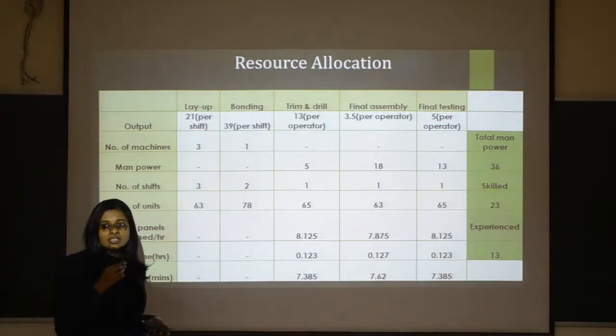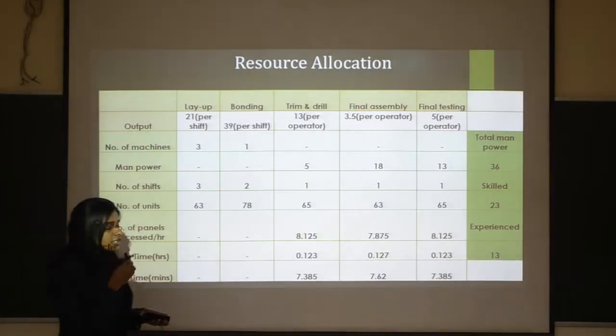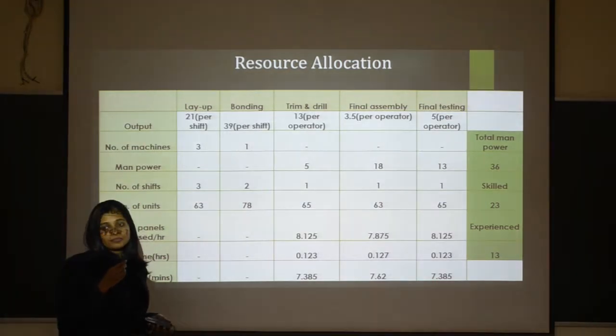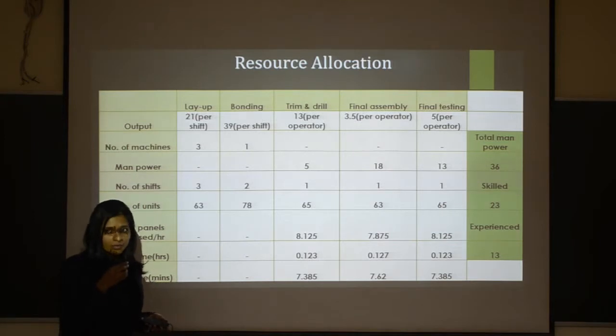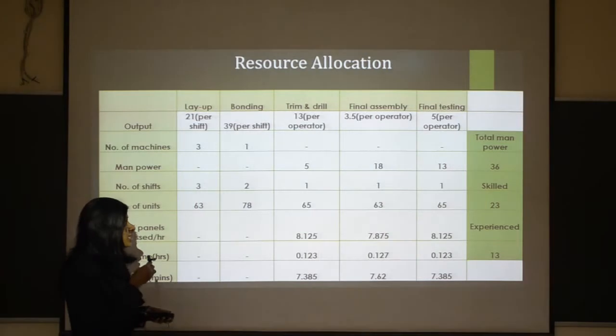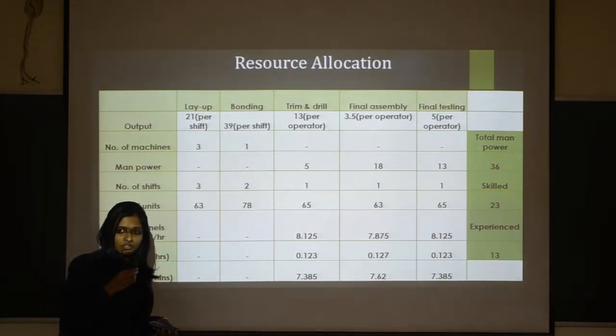We have also done resource allocation for the different processes. The first process is the layup process. Currently, we are able to produce 21 sidewalls per day. Currently, we are running 2 shifts. Because of that, our final production is limited to 42 sidewalls per day. If we increase the shifts to 3, we will be able to produce 63 sidewalls per day, and this can be easily accommodated by the rest of the stages with the current resources.